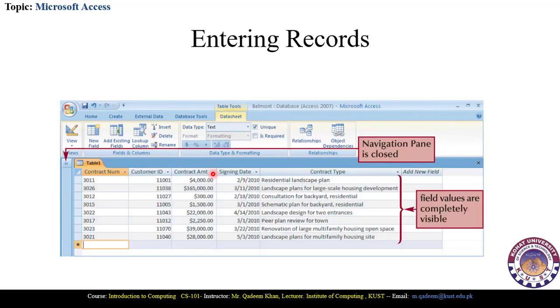Here we have entered different records. For example, customer number, these are different customer numbers. And then we have customer ID, contract amounts in dollars, signing dates, and then we have contract types. So these are different values that we have typed here.